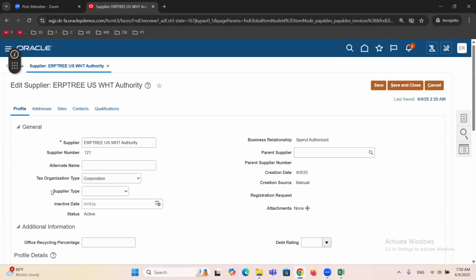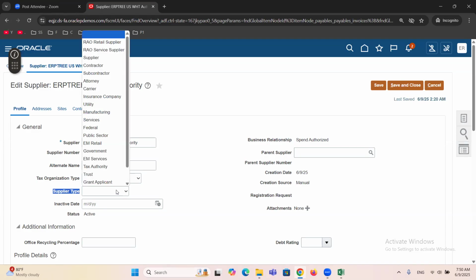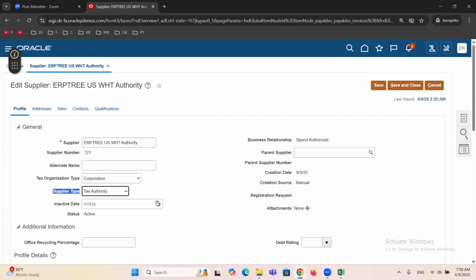So here is the field called supplier type. Here select supplier type as tax authority. Supplier type you have to select as tax authority. So here is the type called tax authority. It is not just a field value. There is a functionality behind it.